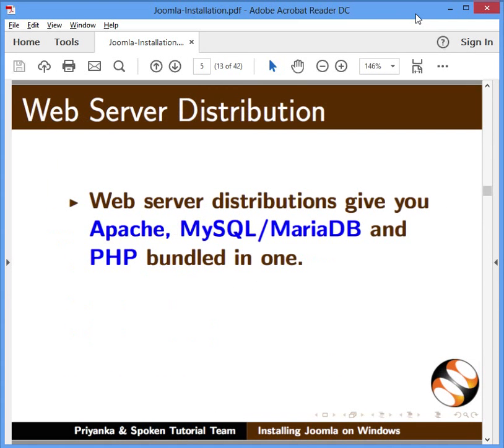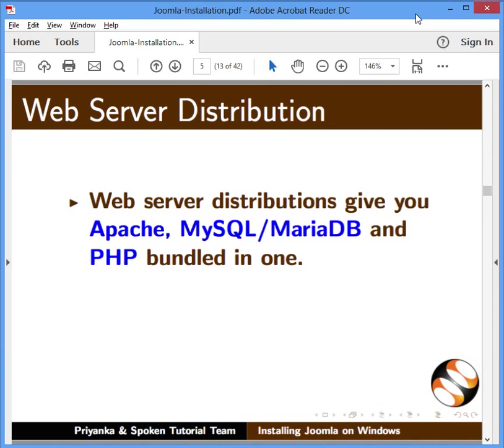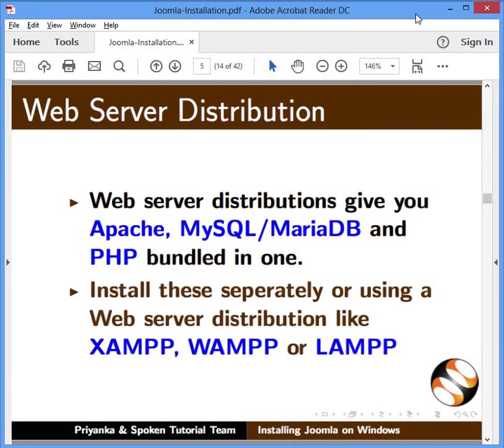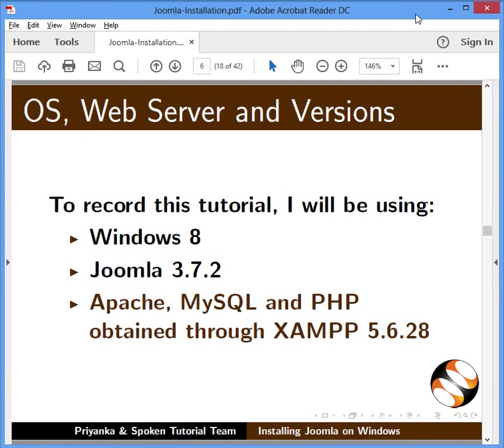Web server distributions give you Apache, MySql, and PHP bundled in one. You can either install these separately or use a web server distribution like XAMPP, WAMP, or LAMP. To record this tutorial, I will be using Windows 8 operating system, Joomla 3.7.2, Apache, MySql, and PHP obtained through XAMPP 5.6.28. First of all, let us check if XAMPP is installed on our machine.